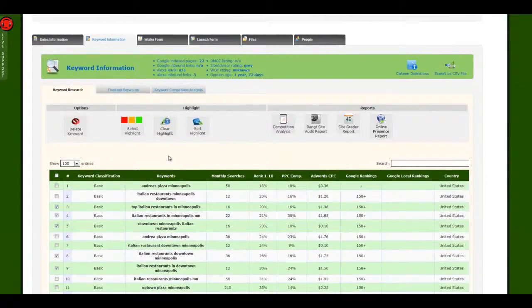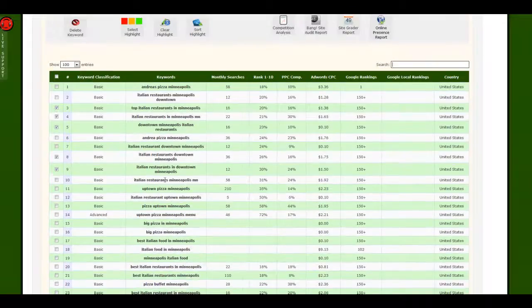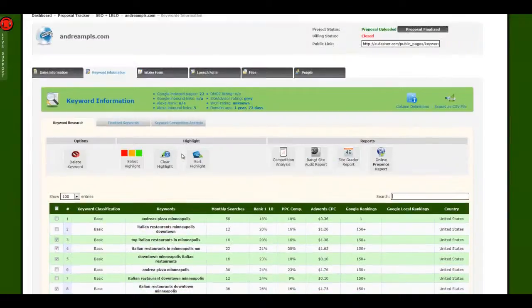The Keyword Information shows you your keyword research, your competition analysis report, your online presence report for your client, as well as the SEO reports. You can also search through your keyword research from here, as well as finalize or delete keywords that you're not interested in. You can also export this data from here.